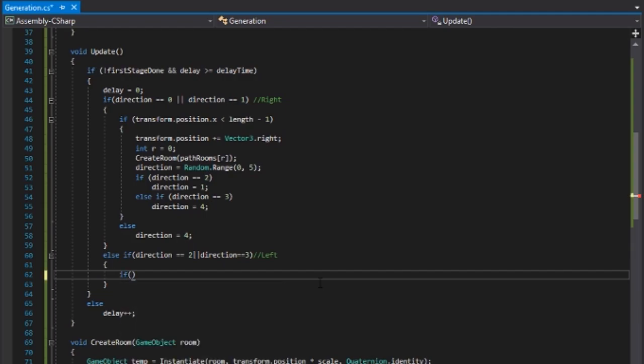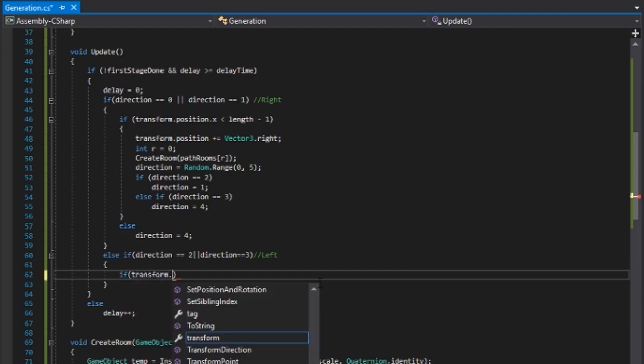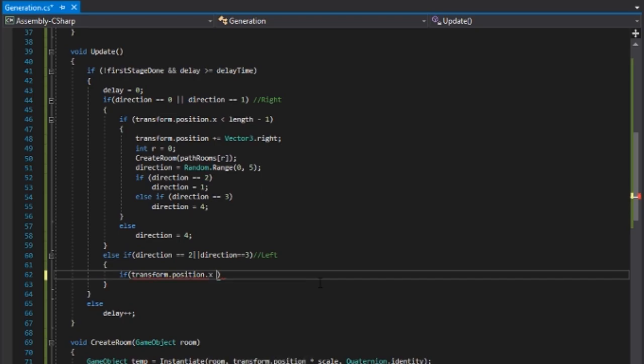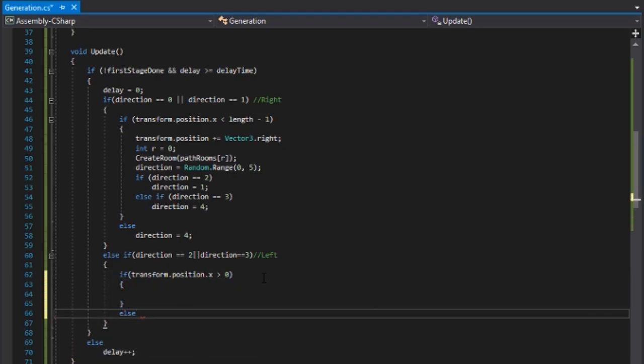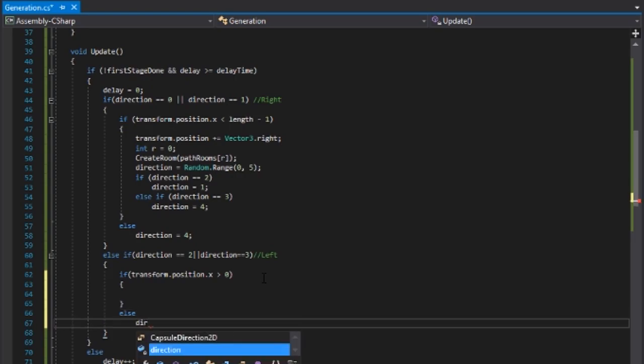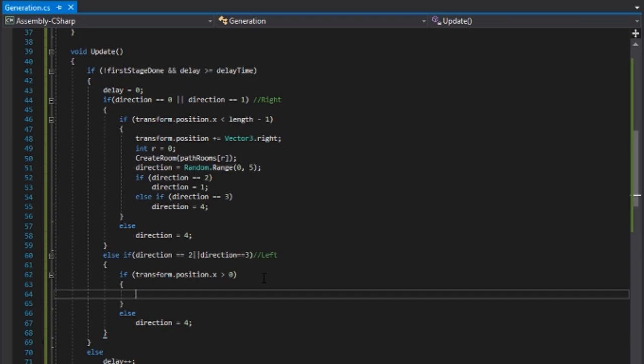Then of course we have to do our logic thing, so transform position x. Instead of checking if it's less than the max, we have to check if it's greater than 0, because 0 is the minimum slot that a room could be in. Again, if it is unable to, we're just going to set direction equal to 4, so it'll go down.